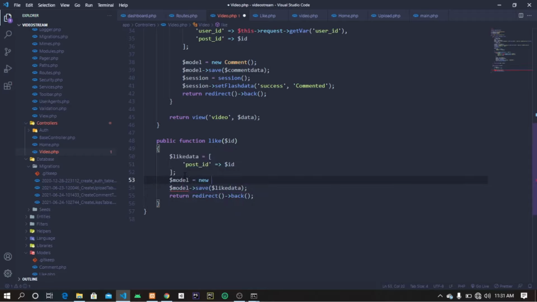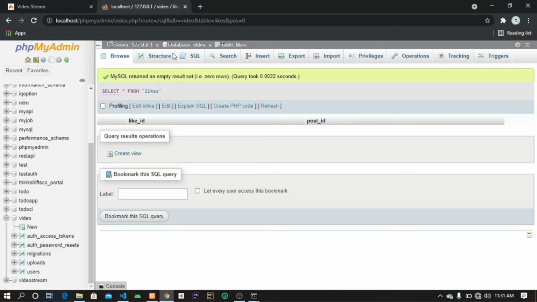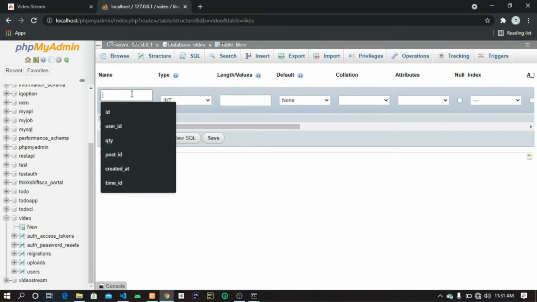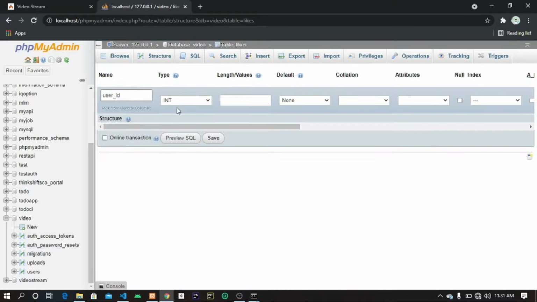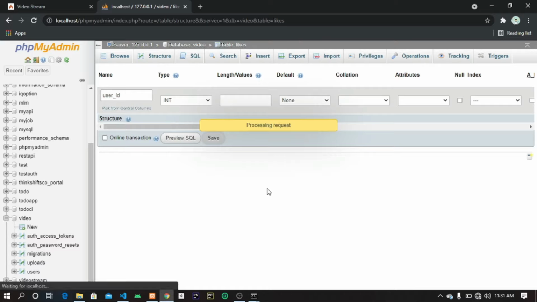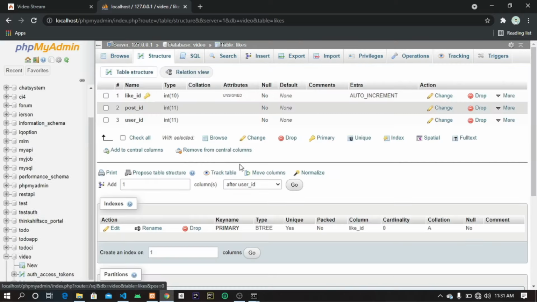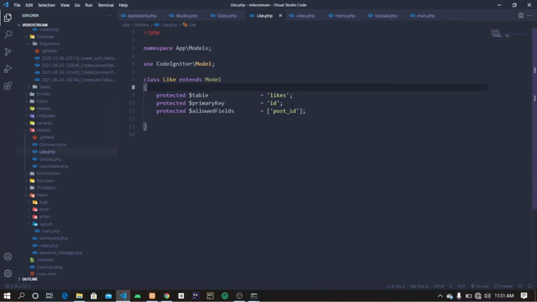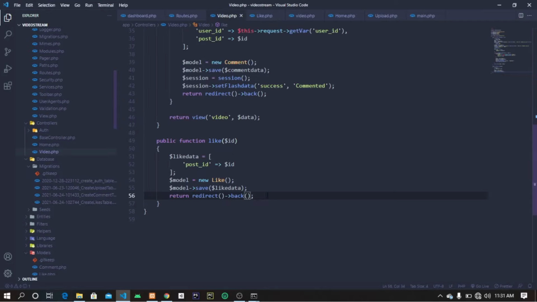Model equals to new Like. Just realized that we actually need the user ID. So let's go ahead and do that, because we don't want the user to be able to like the video more than just one time. So after this, let's create user underscore ID integer. Just save this. Okay. Now let's go to the like. We're going to be needing the user underscore ID.